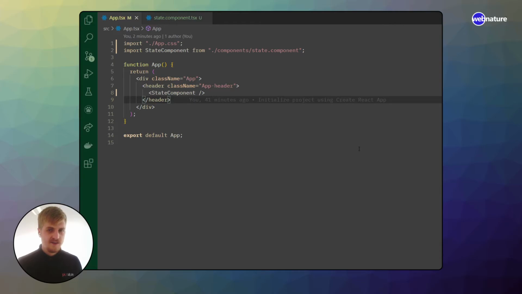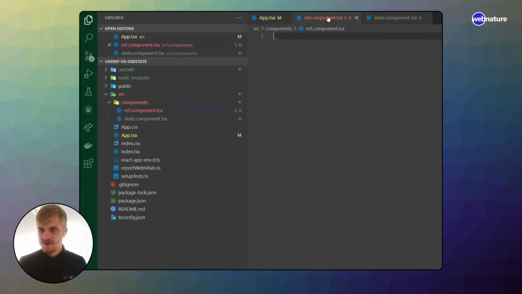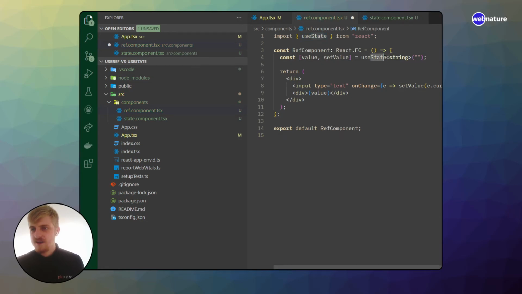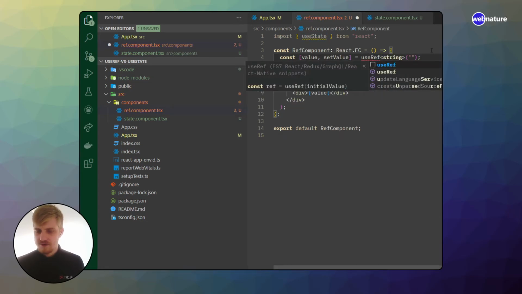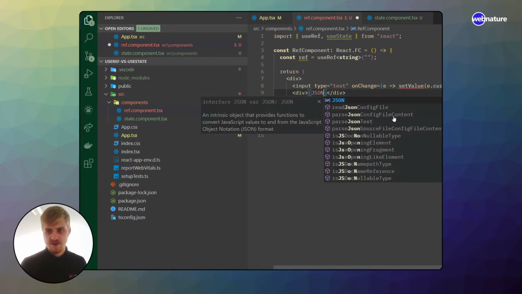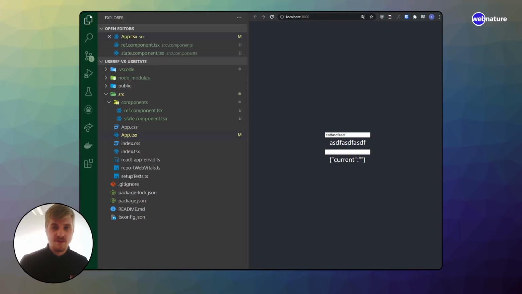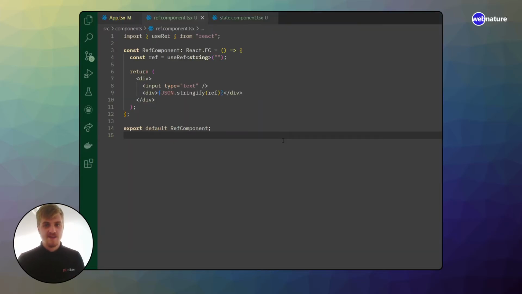Now you may already see where I'm going with this, because now we're going to make another component. This component is going to be very similar, and here we're going to use useRef instead of useState. Now of course useRef doesn't return us a tuple, it simply returns the ref. The ref is actually an object, and we're going to stringify it to show what's happening to it. Now as you can see, ref is actually just an object that holds one property, which is current, and this is currently initialized as an empty string, which is exactly what we did in our state component.